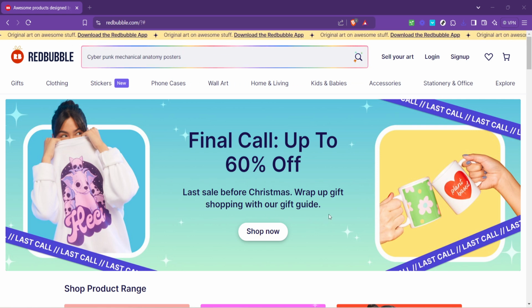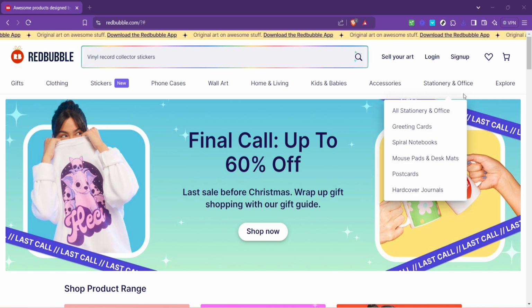For those new to the platform, Redbubble is an incredible marketplace for independent artists to sell their artwork on a variety of products, ranging from stickers and t-shirts to posters and phone cases. Its user-friendly interface makes it easy for artists to manage their work, but sometimes you may need to declutter your portfolio or remove designs that no longer represent your artistic direction.